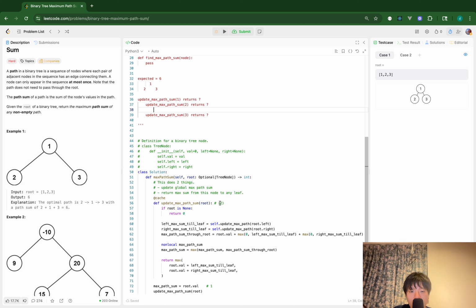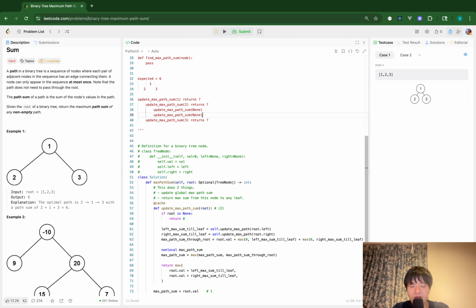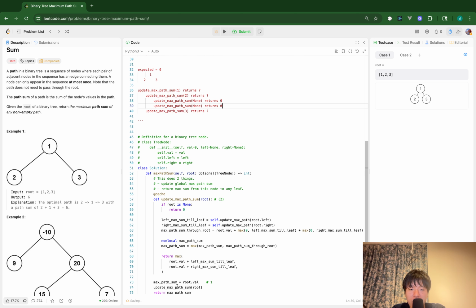So in node 2, root is not None. So I go to line 60, and I get left max sum to leaf, and also I will think of right max sum to leaf. So again, I call the recursive function, but in this case, this should be None because node 2 doesn't have any child. And when I call this with None, in line 58, this returns 0. And I don't update the max path sum.